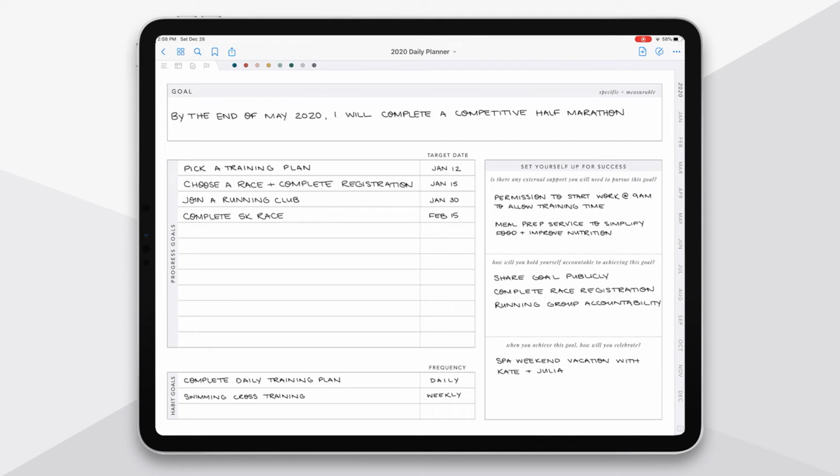If I move down below though, my habit goals, these are the things that I have to complete on a consistent basis. These are kind of like life change sort of things that I have to be able to maintain over time. So when you think about all that work that we did on our routines and our habits, this is really where habit goals fit in.